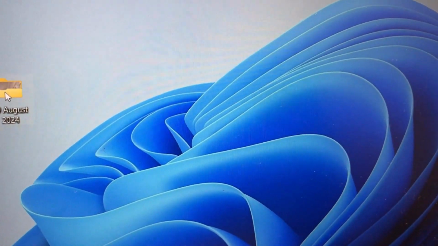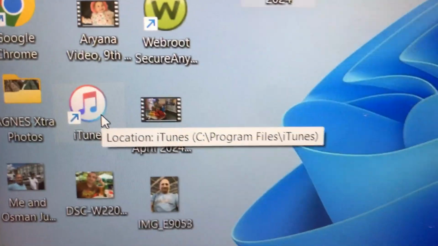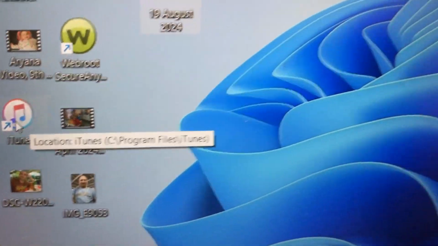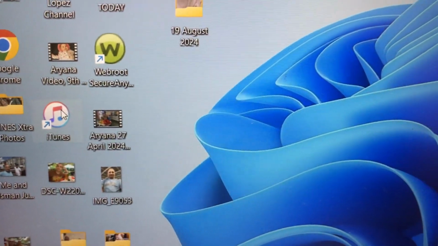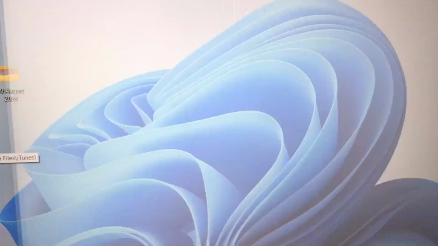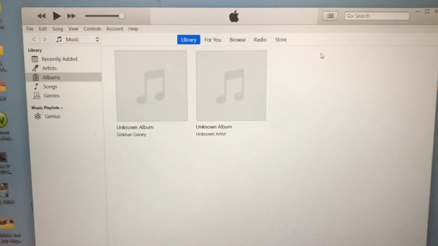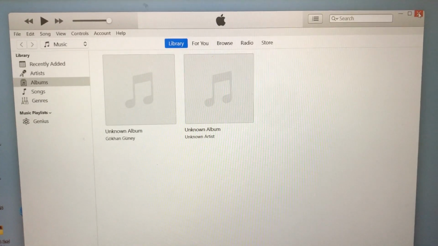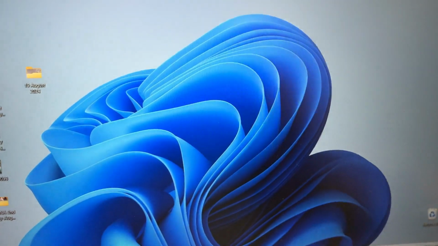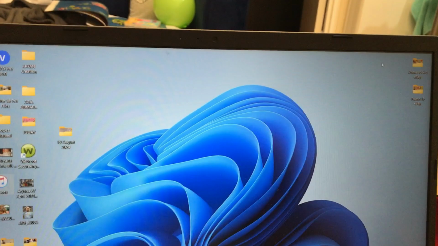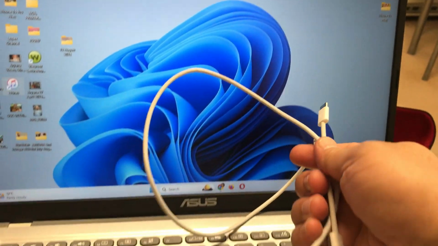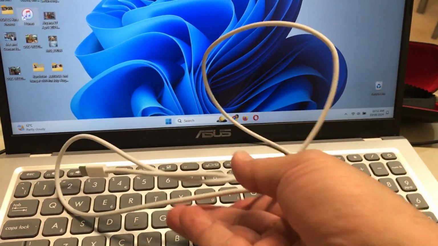We need to have iTunes installed. You need to have iTunes on your PC. I already got iTunes. So we need a USB cable to connect my iPhone to the PC.